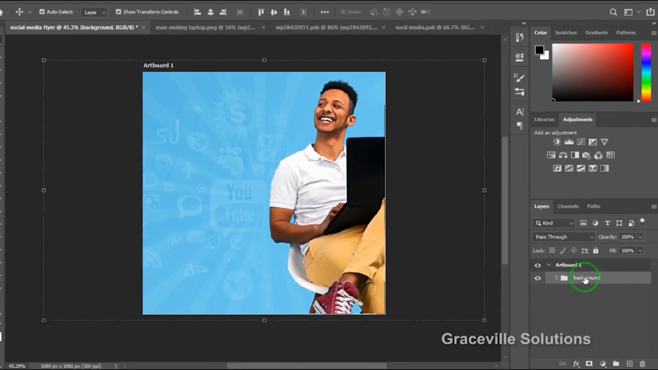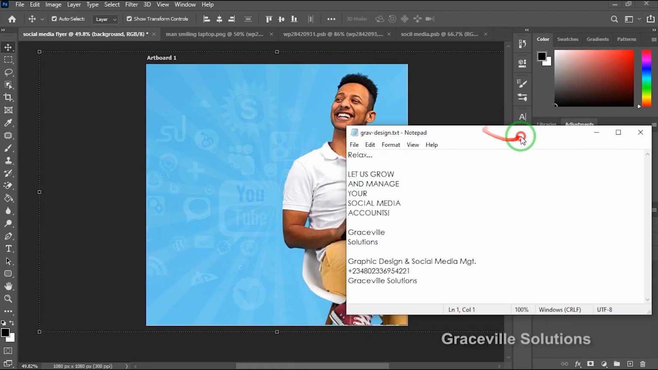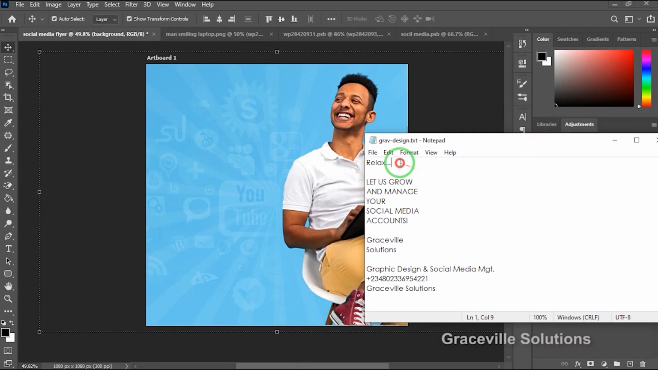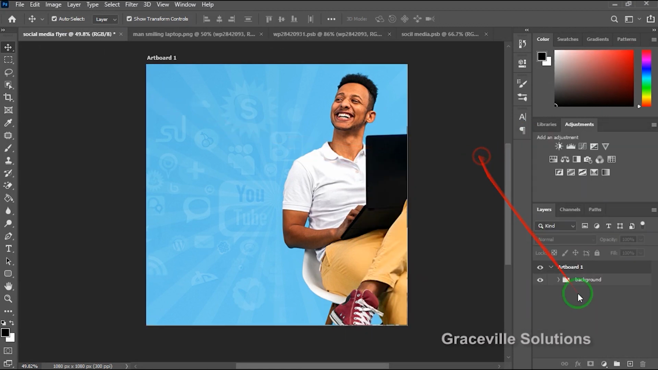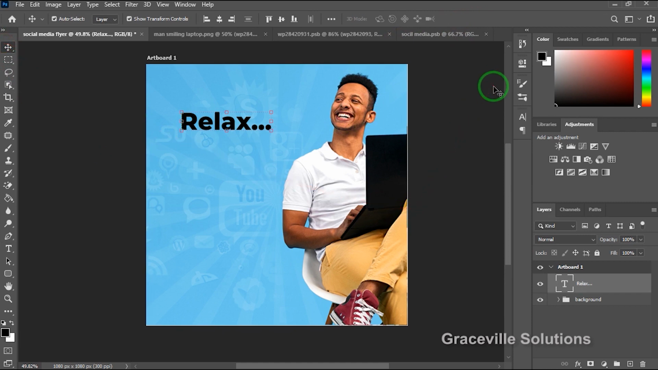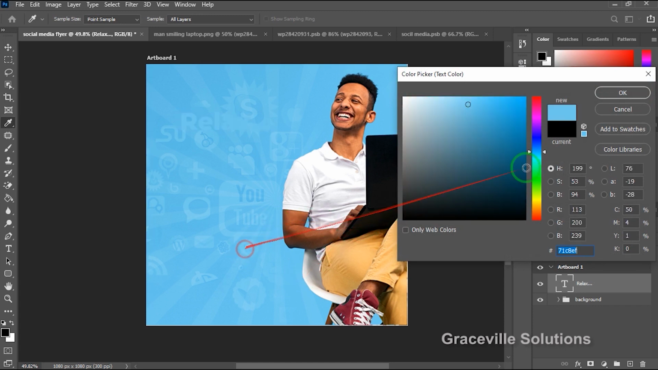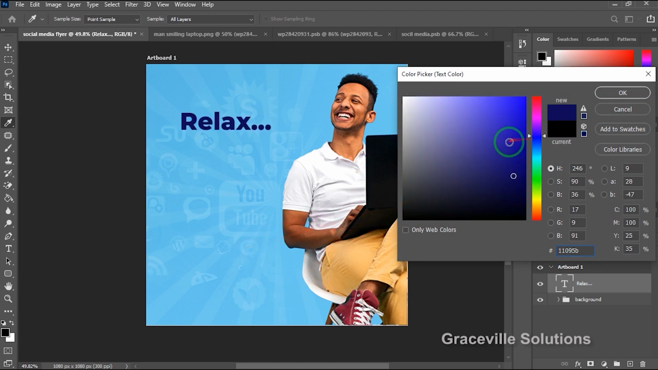Alright, so next up I'm going to start adding my text. I already have the text in a notepad, so I'm just going to copy and paste it. First, I'm going to copy this, Relax, and take my text tool by pressing the letter T on the keyboard, and I can paste it, Relax. And then I go to my character panel right here. First of all, I change this to blue. I want a deep blue text for this, something like so.